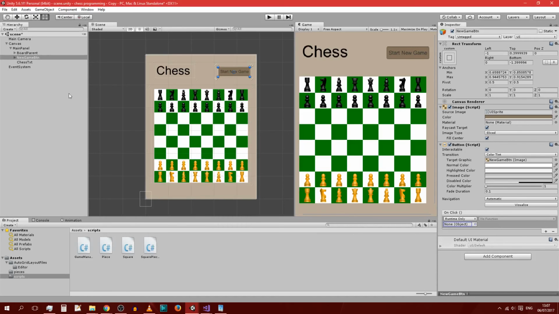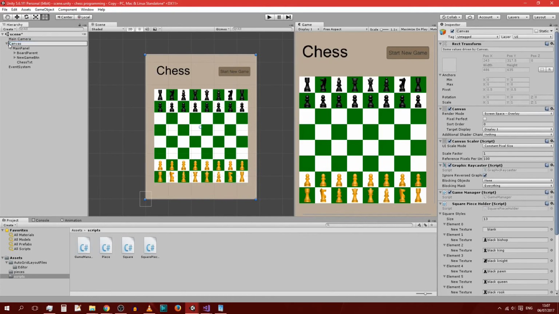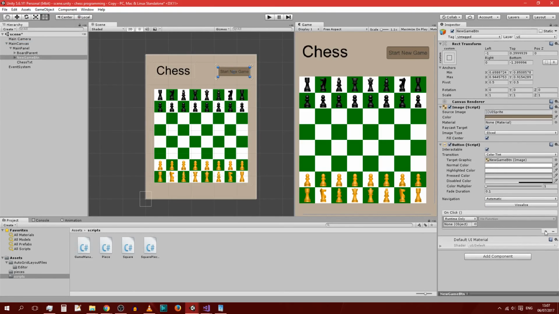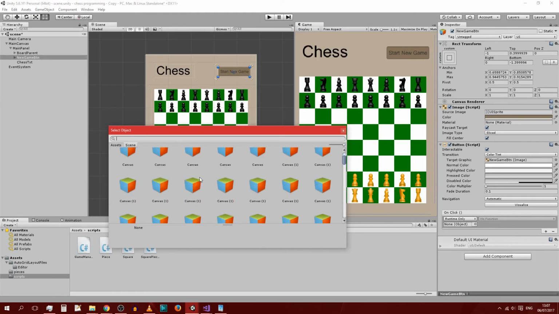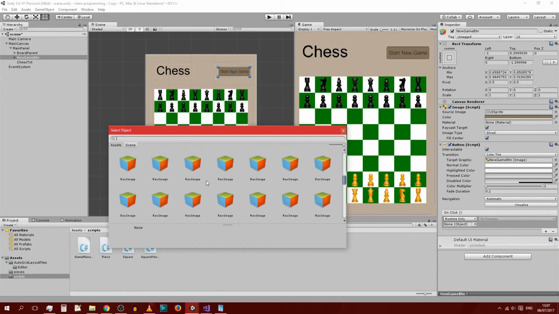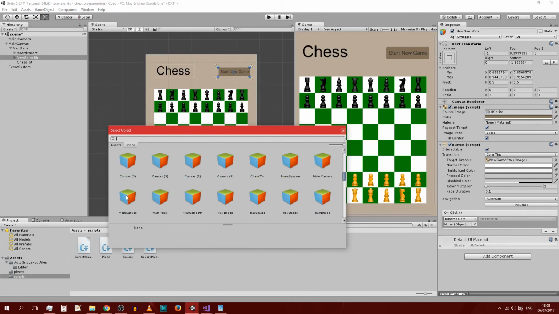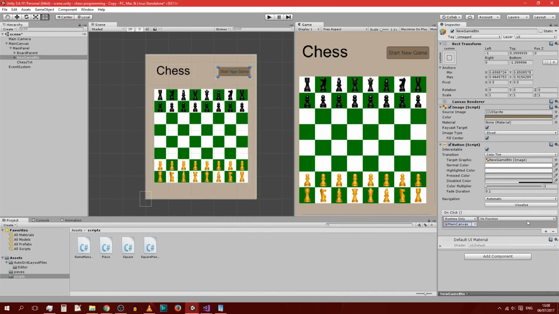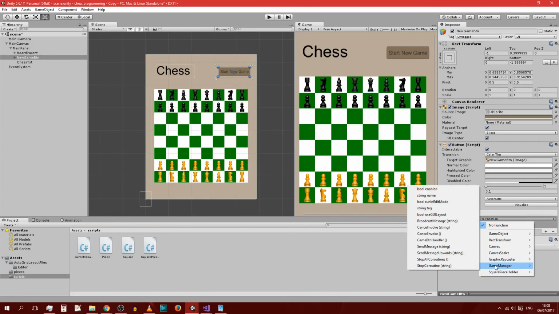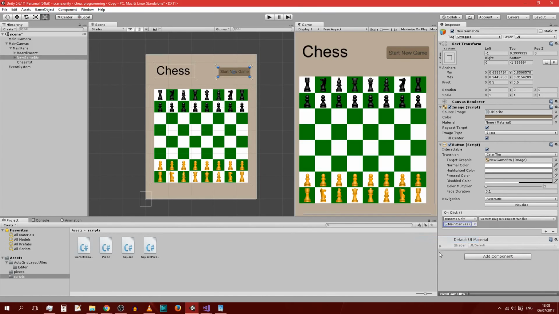Which means I will actually want to rename this so that I can easily find it, because this is the main canvas. I can just rename it to main canvas, and then find it in the scene. I believe it's somewhere near the bottom of all of the canvases. There we go, main canvas. When you select that, you can go into function, and you can go into game manager, which is the script that we've added to the canvas, and go game button handler.